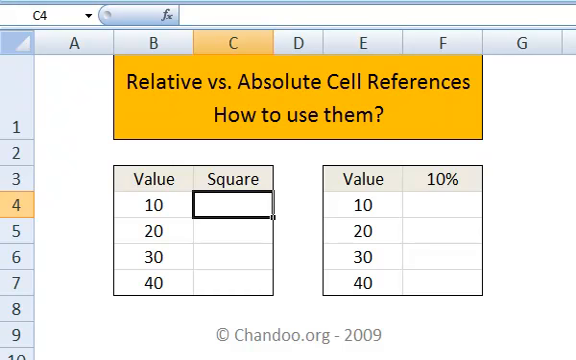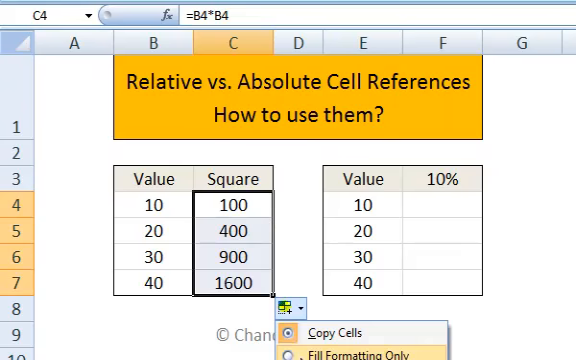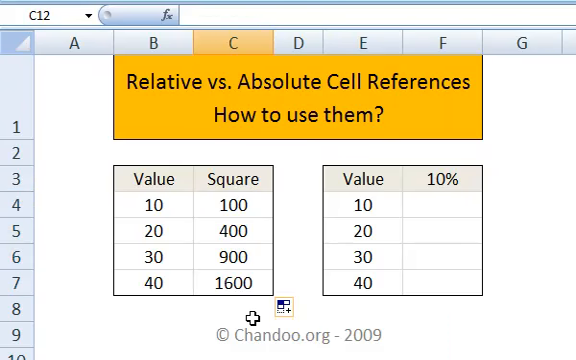Let us calculate the square of the numbers on this column here. To calculate the square, we are writing a simple formula. Take the value in B4 and multiply it, the value with itself, to get the square. And now just copy the formulas. And as you can see, this is 100, this is 400, this is 900.